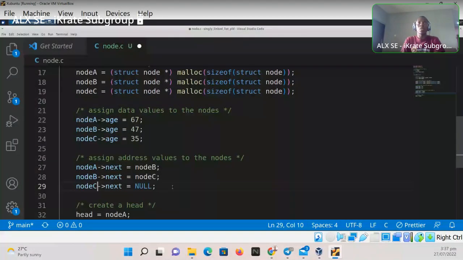So this is the right one. Node A next. So node A, what address is node A pointing to? It's pointing to address of B. What address is B pointing to? It's pointing to address of C. And what address is C pointing to? It's pointing to null, because that is the end of the list. Yes, so I hope that is sorted out.